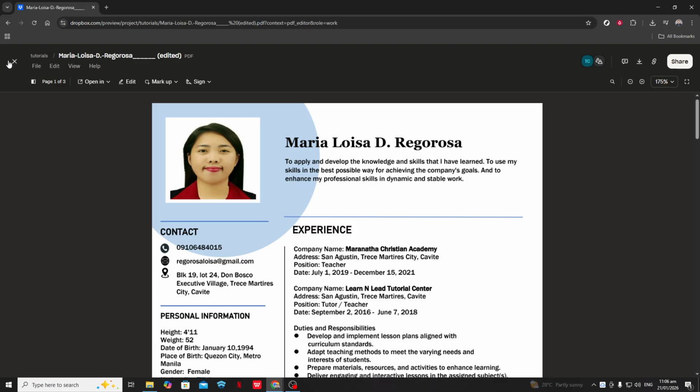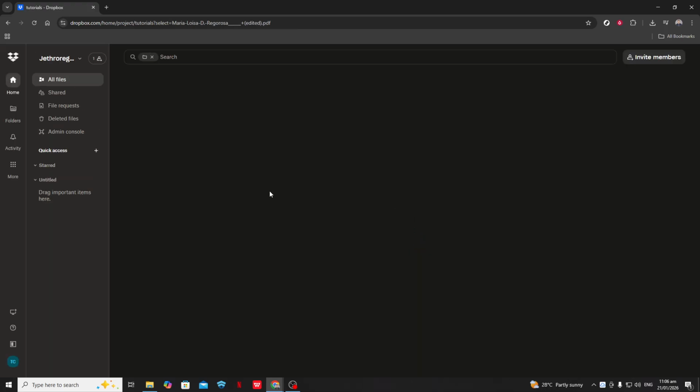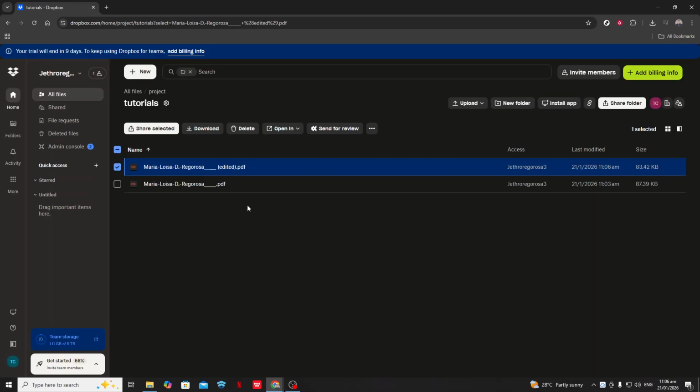Your changes are already stored in Dropbox, and anyone with access to that shared document will see the latest version the next time they open it.